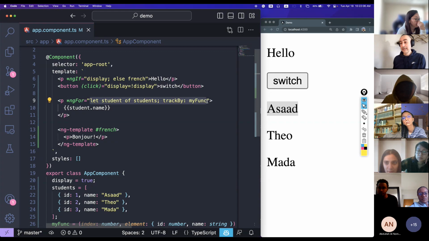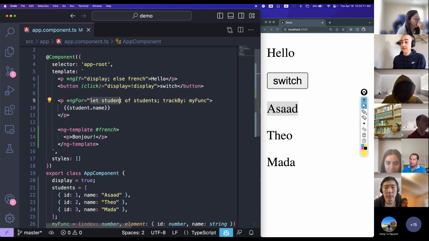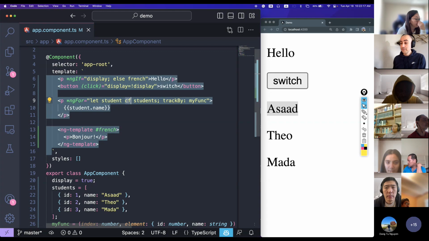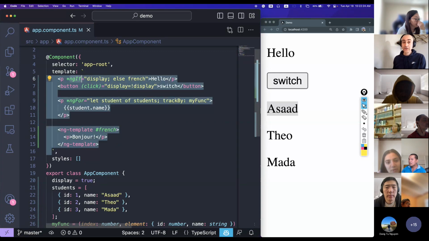Oh, yeah. No, for ngFor you need to define a variable for every single iteration, and you have to use let of. You can't pass something else. You have to pass let of. And for ngIf, you can pass a function. That's fine. Knowing that the function will return a Boolean. Because if the function returns something else, it would be cast to a Boolean.